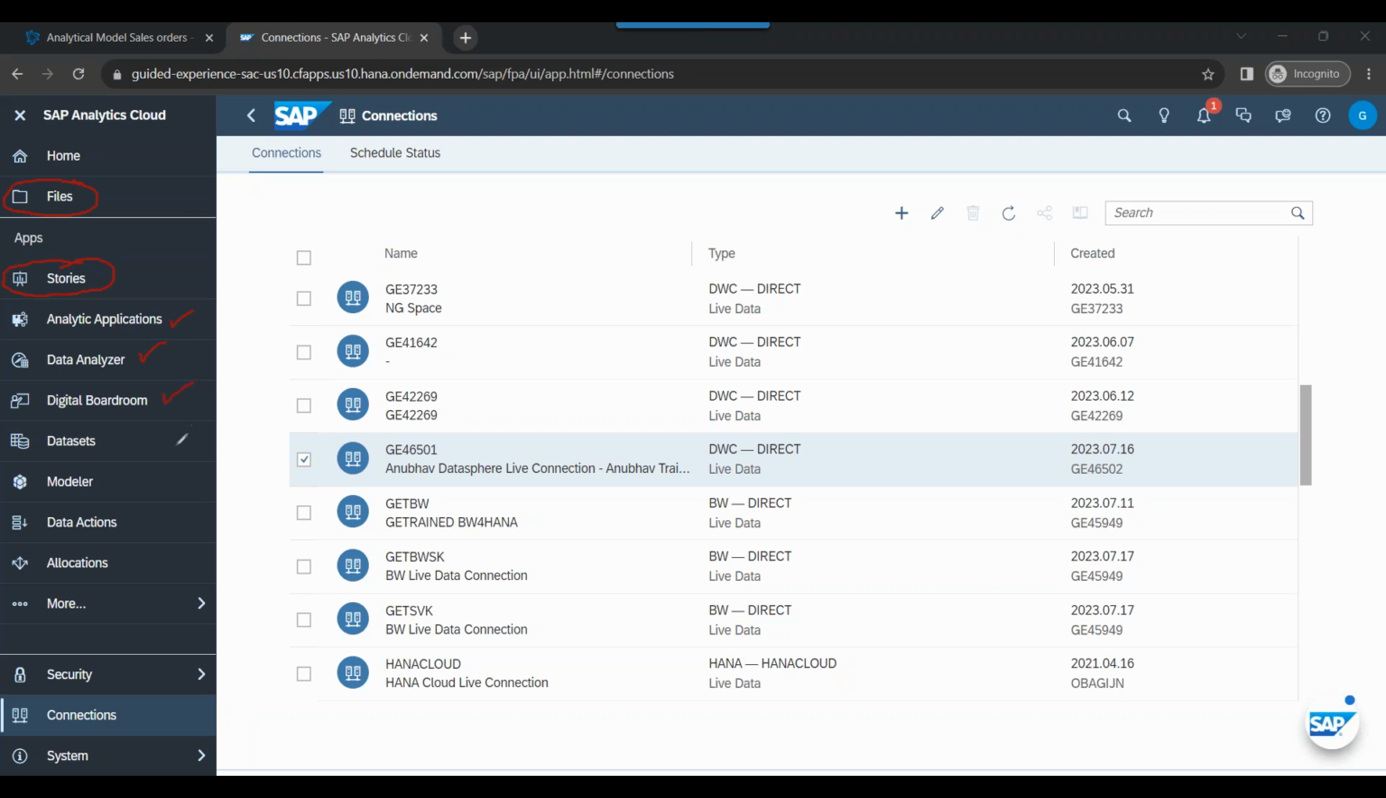Then we have digital boardroom where you can combine data insights and analytics from different departments together in Analytics Cloud. We have the capability to also store data in SAP Analytics Cloud. We can build datasets and data models. The models which you create here are very similar to the one which we created in DataSphere, which is for the purpose of multi-dimensional modeling. Then we have data actions which are used in planning, allocation used in planning, and then we have some more features.